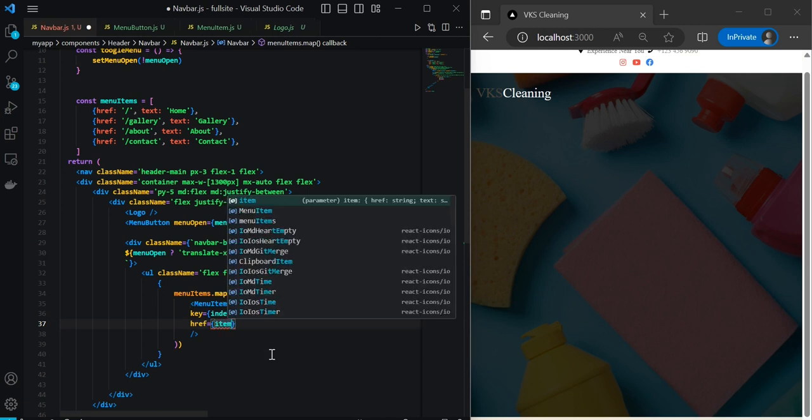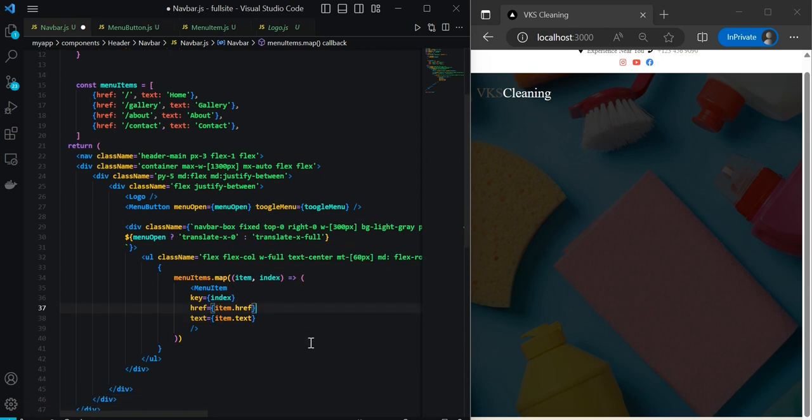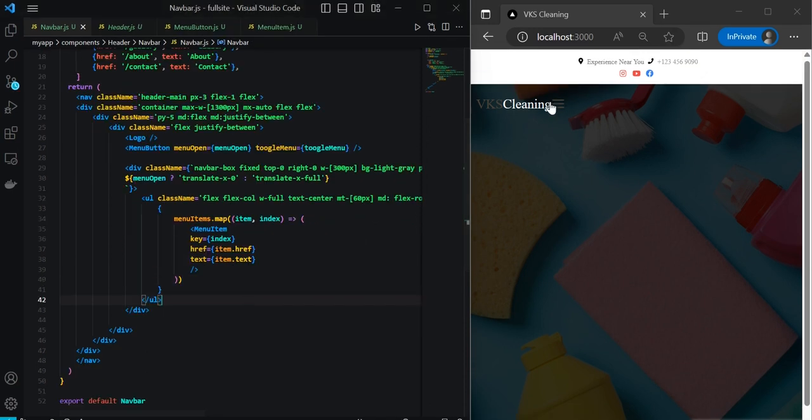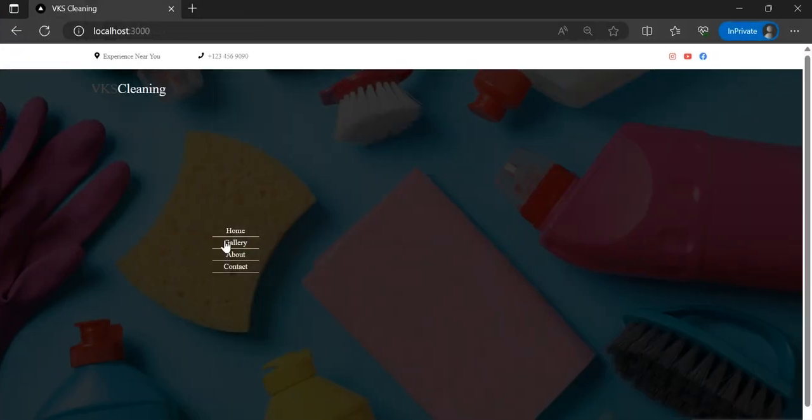And we'll pass in the href, which will be item.href, which is the item here. Each item in the menu items, we're naming an item, and we want to grab the item href for the href. And for the text, we want to make it text, item.text. Okay, and that should take care of the nav bar. And if we save the file, okay, so we see the logo and the menu button or icon. If we click it, we see that the functionality is working. We see the X and the desktop version.